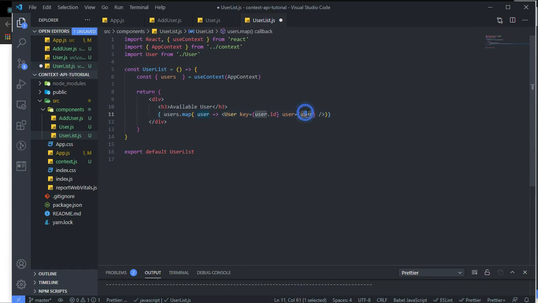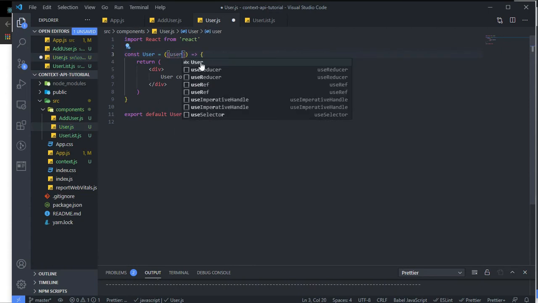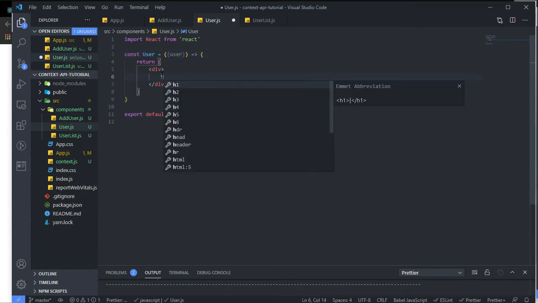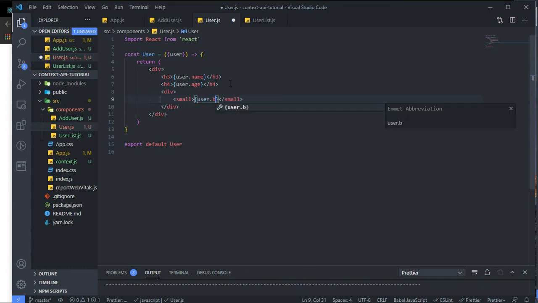Okay, so now I have the user information for this user component. So I would save this and then go here, and now I have access to a user. And what I'm going to do is display the information here. So first I'll display the username in h3, user.name. I would have h4 for the age, user.age, and then for the div, just use a small tag to display the user.bio.